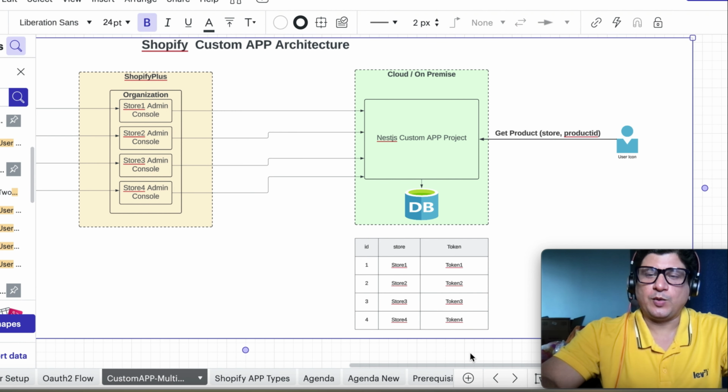Now it's time to validate that the access token is working fine and that we, as a user, are able to fetch the information from the respective store. So coming back to the architecture, if you remember, this is our custom app running, be it on cloud or on local or your on-premise infrastructure. The user will be calling your custom API, your custom app endpoint, let's say get product, and it has to pass the store and product ID because I want to fetch the product. A store is mandatory.